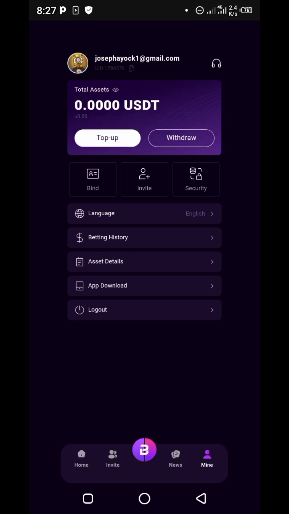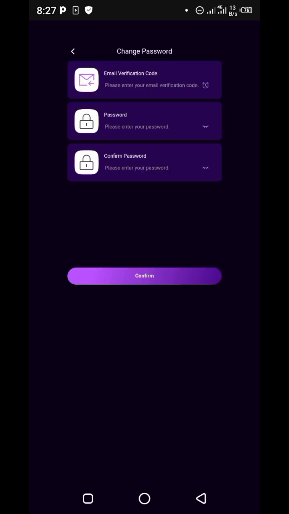Okay, so if you come to this security section you are seeing, you set your password. If you want to change it, you can change it.